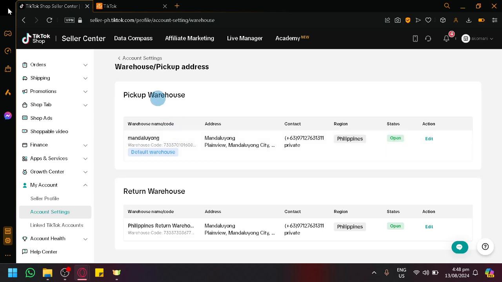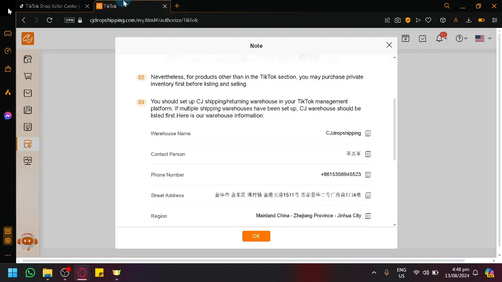And this is where you will be able to modify your pickup warehouse and return warehouse. It is important to modify those and put in the information of CJ Dropshipping because the users will get the products from CJ Dropshipping. You yourself will not be handling the inventory because that defeats the purpose of dropshipping.